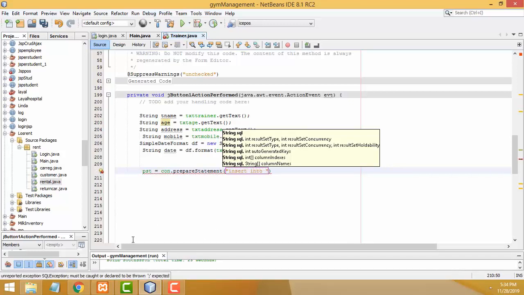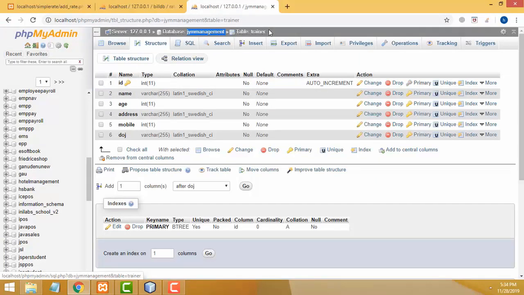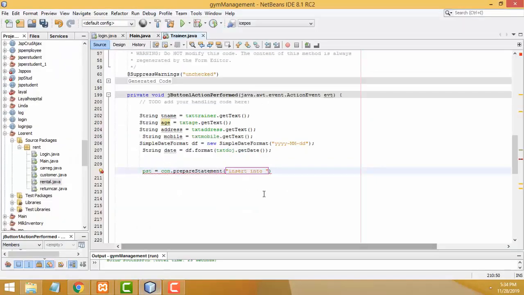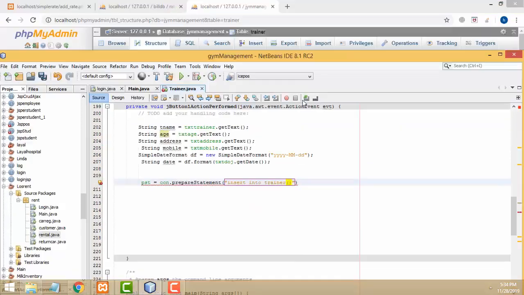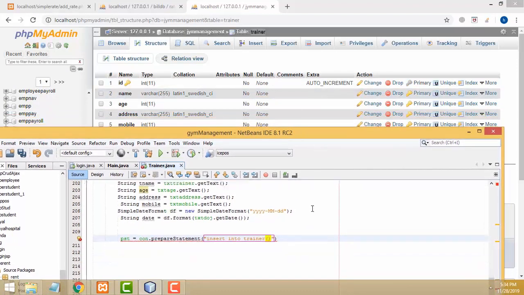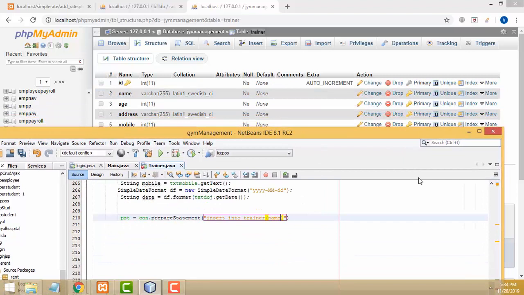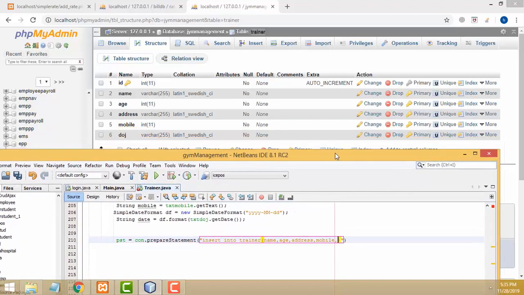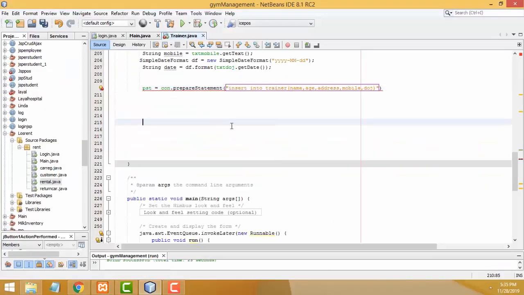Insert into which table you are going to add the record. Trainer table. So I am going to Control C to copy this trainer table, Control V to paste here. Specify the column names here, right? The first column we don't need to specify because it is auto incremented. After that the second one should be the name, comma, age, comma, address, comma, mobile. These are the fields. Finally here DOJ, date of joining. These are the relevant fields, right?